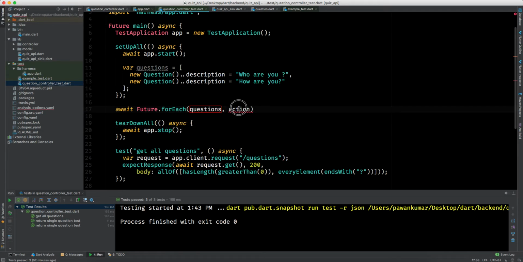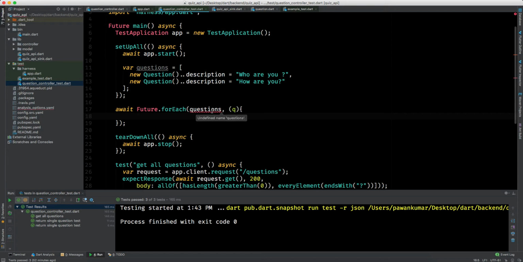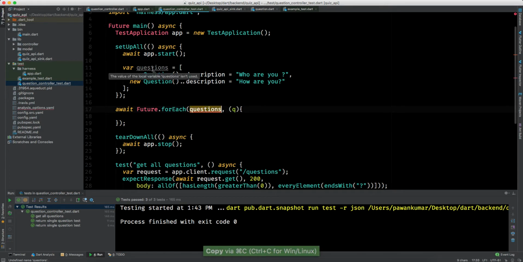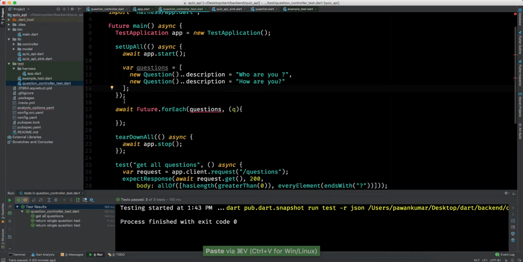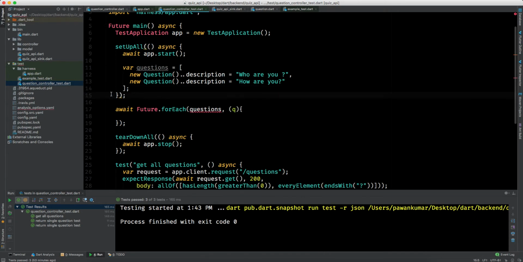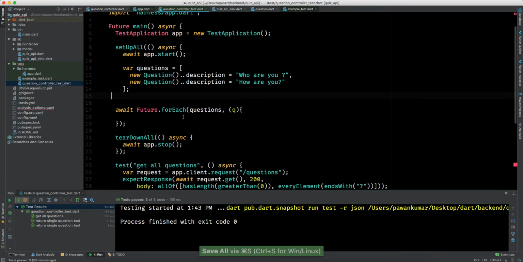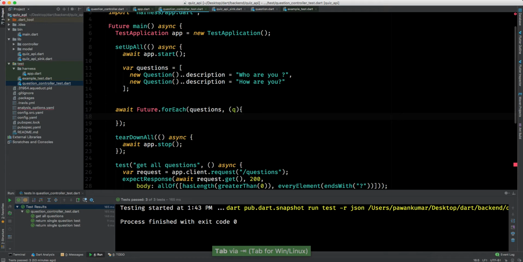Now we need to perform some action here. So we will perform some actions, and it will pass the question here, and then, why is this giving me an error? It should work. Okay, so this should not be here. So what we will do, for each question we will insert it. So we can say query, and now we can make another query question.